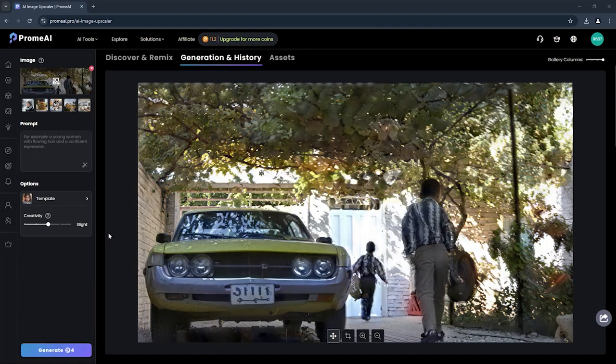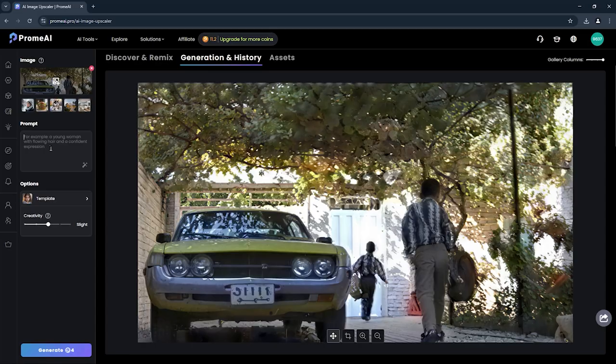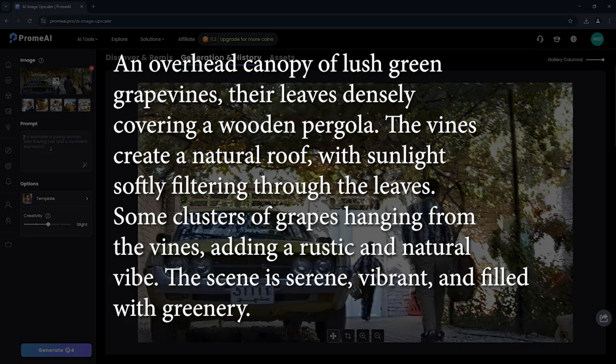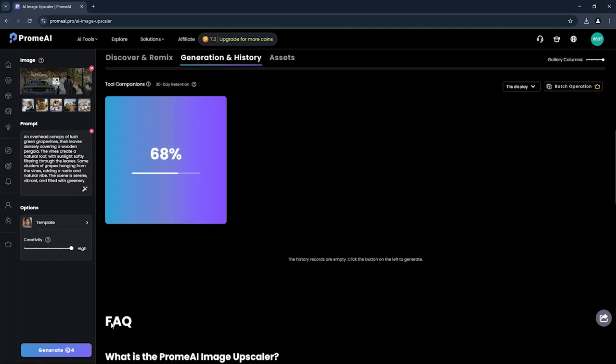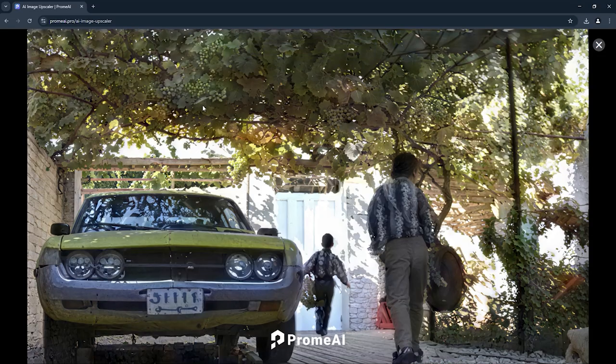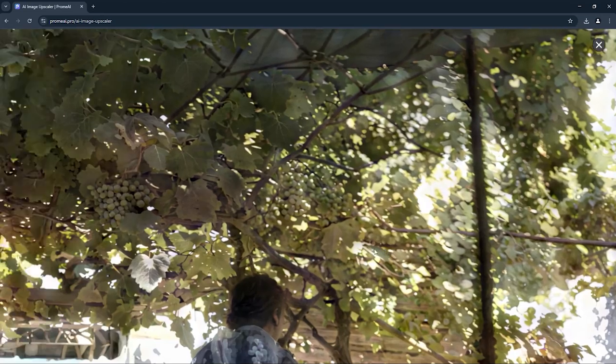This is where we can use the prompt section, to tell the AI to add a vine in that area. I prepared this prompt with the help of ChatGPT. Now, with the creativity level set to high, I click on Generate. As you can see, the grapevine is now fully recognizable and has been successfully regenerated.